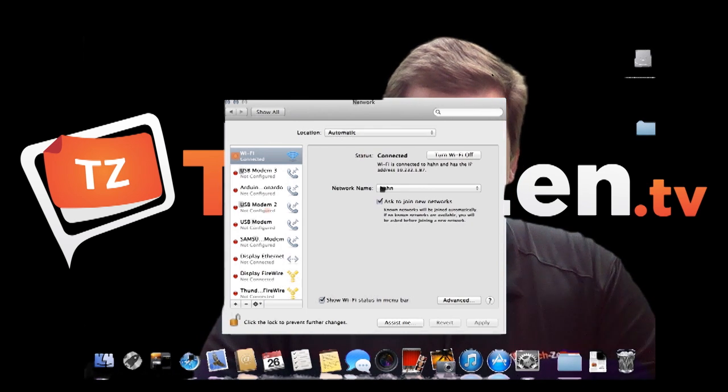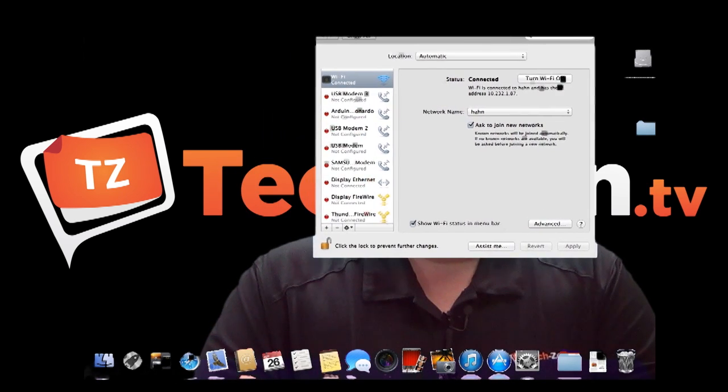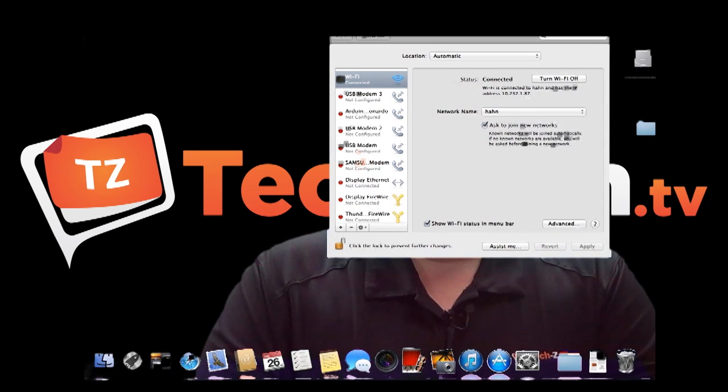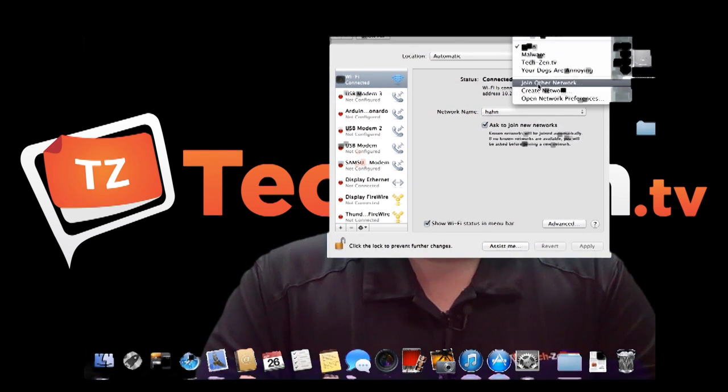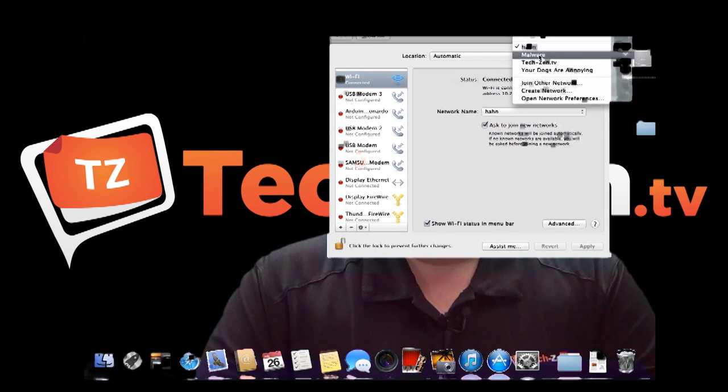Now, you can, again, you can't see this up here. Let me see if I can, you know, I can't cover it up either. There's the icon at the top up here. It gives you some of the same options that we just talked about, plus the ability to turn off your Wi-Fi, join another network. You can create network, open network preferences, which is where we just were, or you can see all the currently broadcasting networks as well. So you can come in here and pick the ones that are broadcasting.